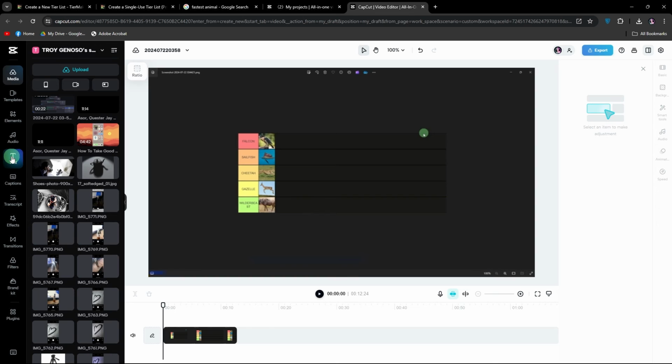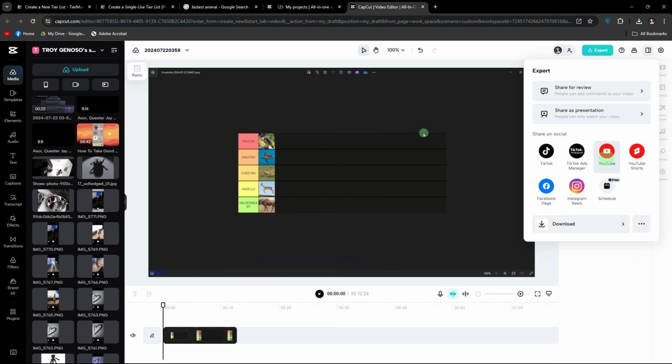Add text overlays, annotations, and effects to enhance your video. You can also include transitions between different segments if needed. If you are satisfied with your edits, export the video in a format suitable for YouTube.